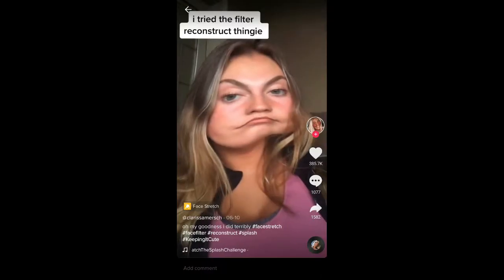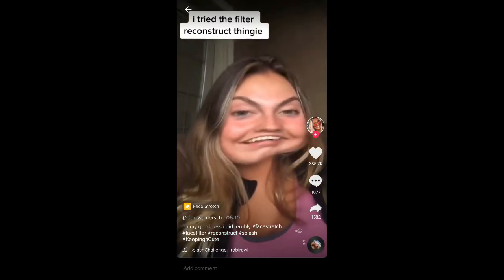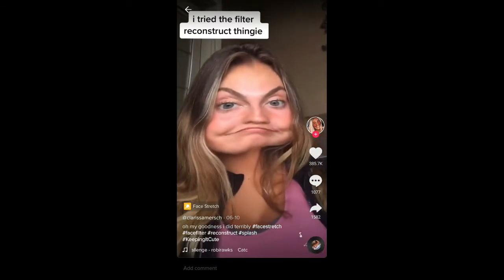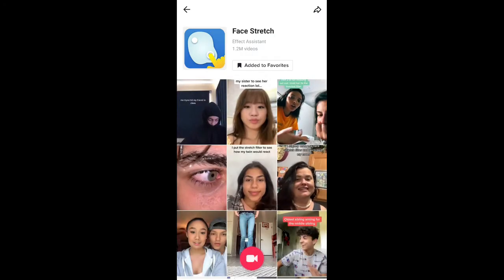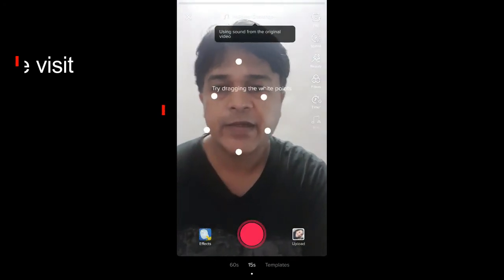Now tap on the video. Now at the bottom left corner of the screen you will see the effect icon. Just tap on the effect icon and you will be directed to the effect page. Now from here you can add it to your favorites, and at the bottom of the screen you can see the record button. You can tap there and you can get the filter directly from there also.